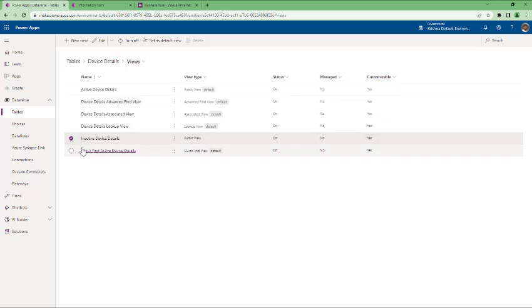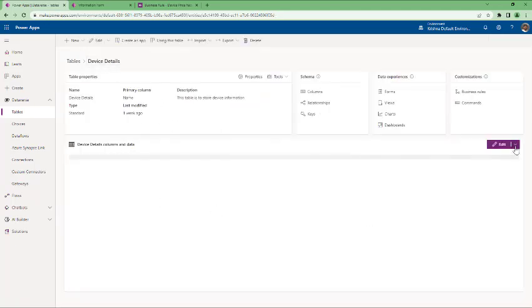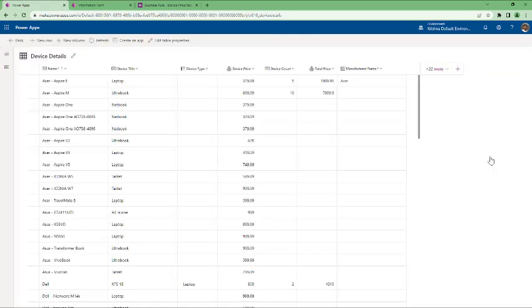But if I want to see at a glance all the devices where the price is above $500, there is no such view here. What I can do is click edit, and it gives me an option to edit the rows. There is no way it lets me add additional conditions on this.